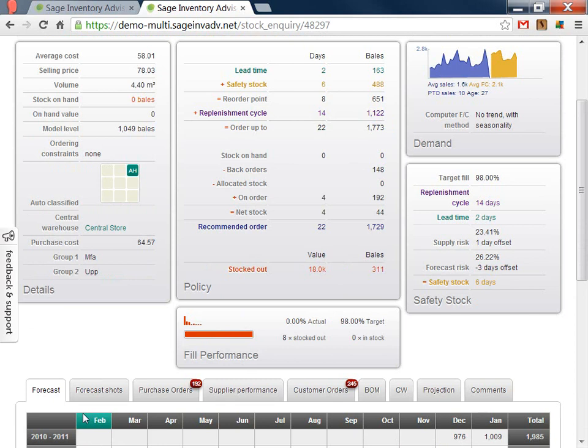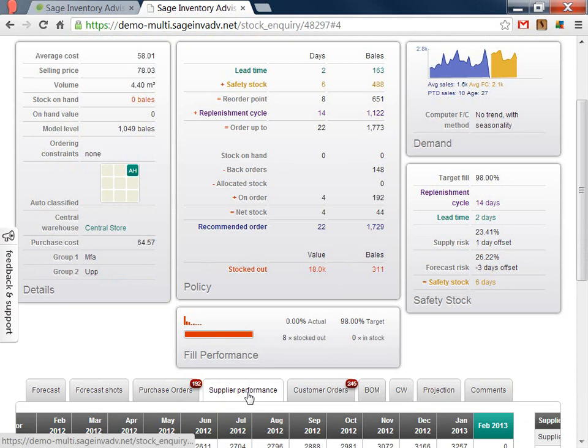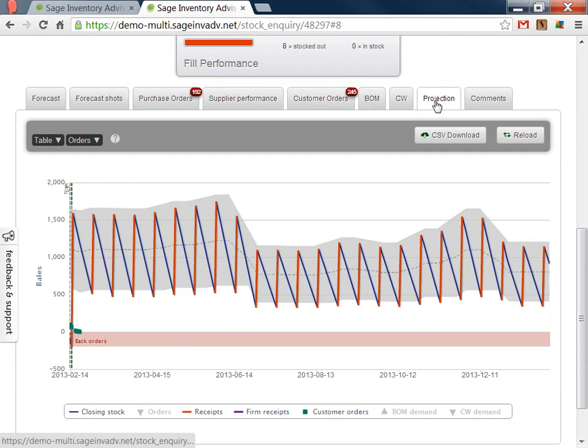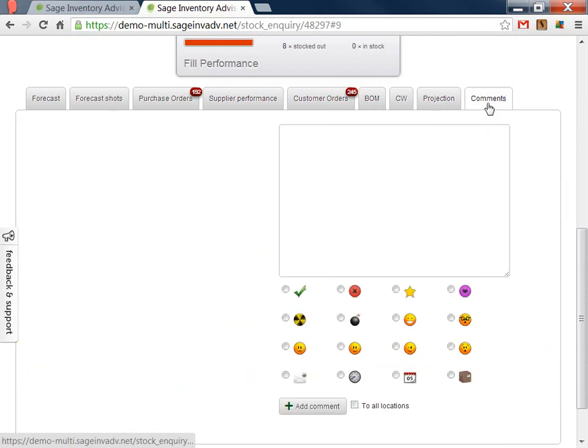Looking across the bottom here, some of the other tabs are details about the purchase orders, details about historical forecasts to measure the forecast risk, supply performance metrics that show us a bit more detail about how the supply deliveries have been taking place, details about any sales orders or custom orders going forward, a bill of material or central warehouse structures that are in place if that is relevant, a projection view that gives us a view of what's going to happen to the stock day by day going forward into the future. And there's also a comment section where we can add comments to an individual product across this one location or multiple locations at a time.